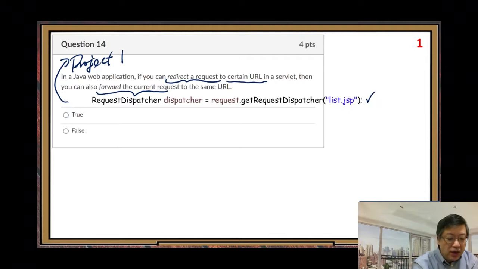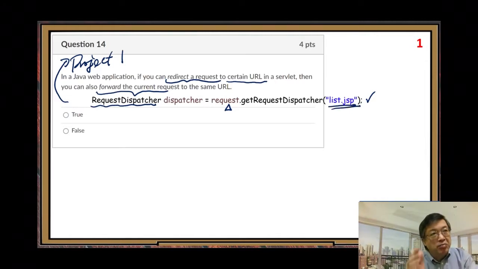Because here you can see we use RequestDispatcher. This is an interface. So we use the request object's getRequestDispatcher method to generate this object. Here this is our resource. List.jsp is the resource we use to do the forward action next.